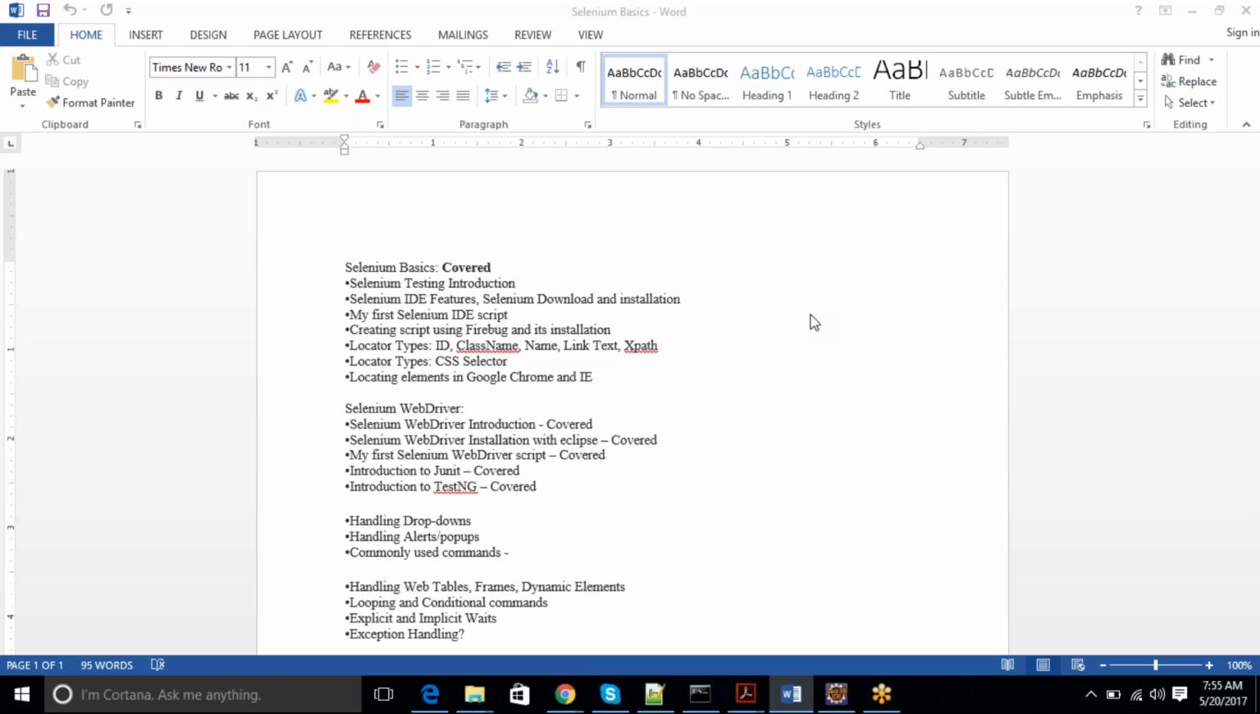Okay, so probably we'll start. Yesterday, we will brush up what we discussed last session for the next 5 or 10 minutes, and then we will start with today's topics. Last session, basically, we started with handling drop downs using a select option.